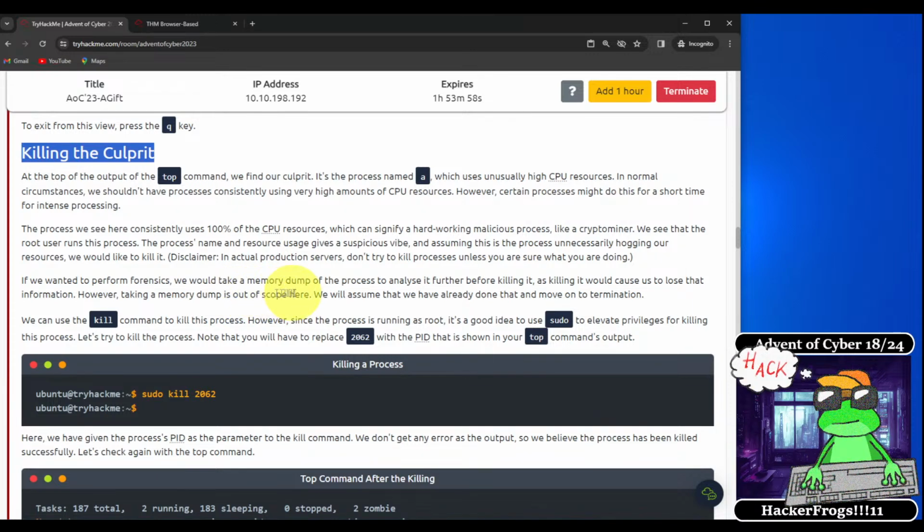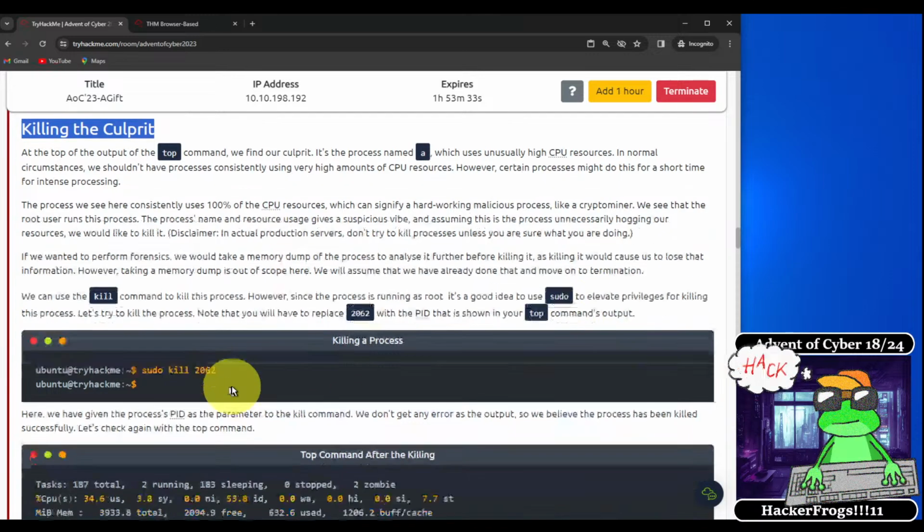Disclaimer: in actual production servers, don't try to kill processes unless you are sure of what you're doing. If we wanted to perform forensics, we would take a memory dump of the process to analyze it further before killing it, as killing it would cause us to lose that information. However, taking a memory dump is out of scope here. We will assume that we've already done that and move on to termination.